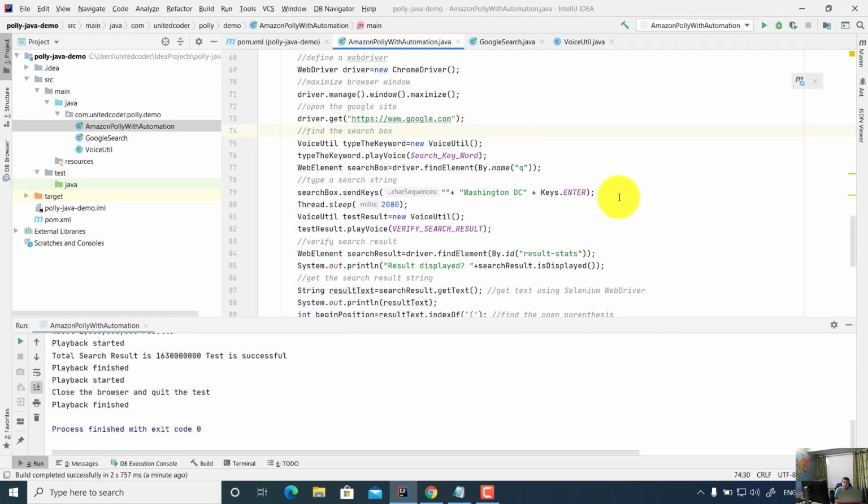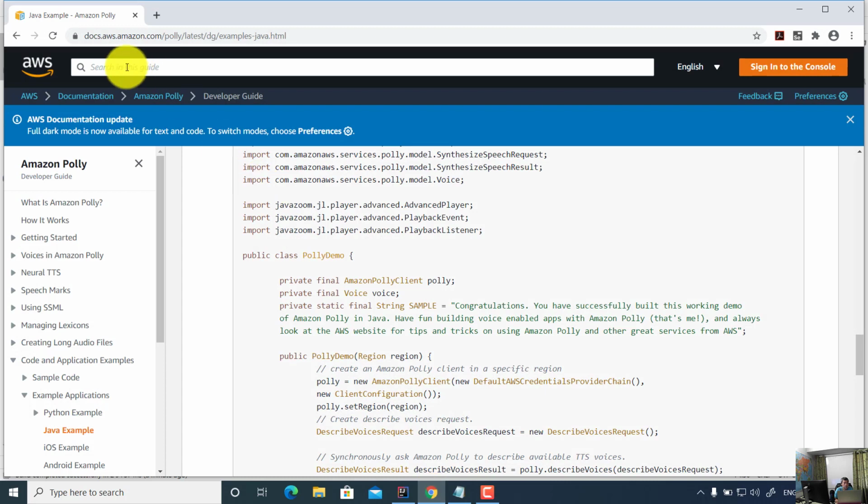So this is a very simple test automation with Amazon Polly Voice API. If you have any questions, you can always visit the Amazon Polly API website. And for Selenium related, you can also visit Selenium website.